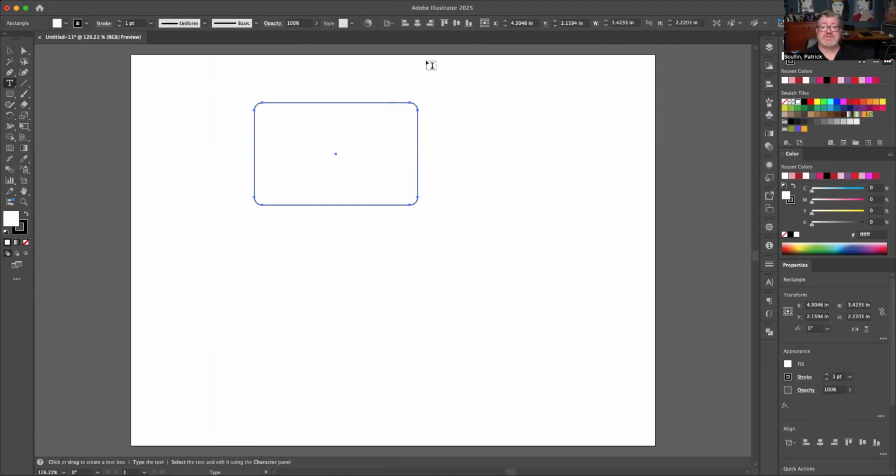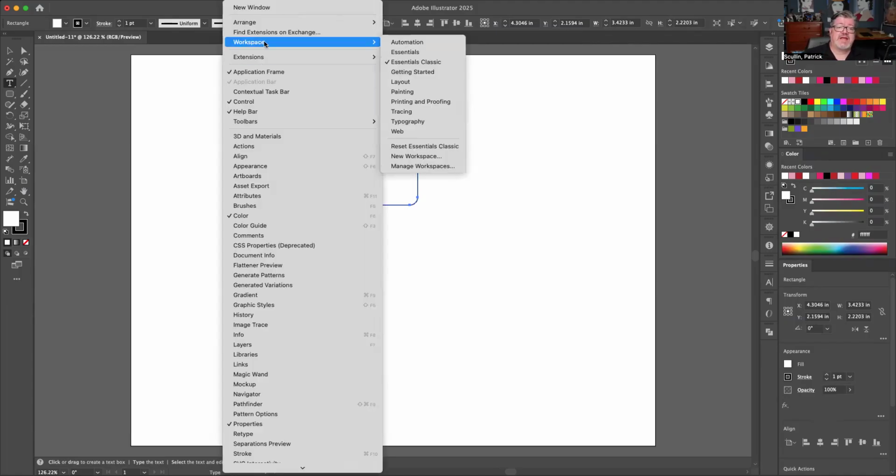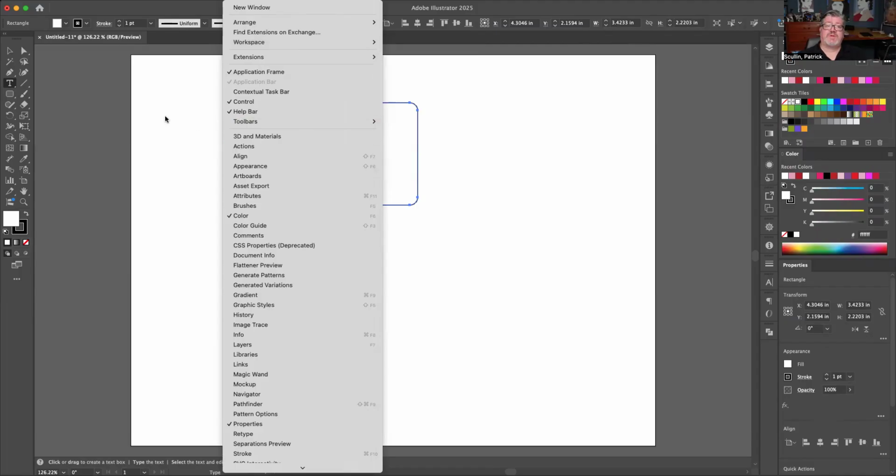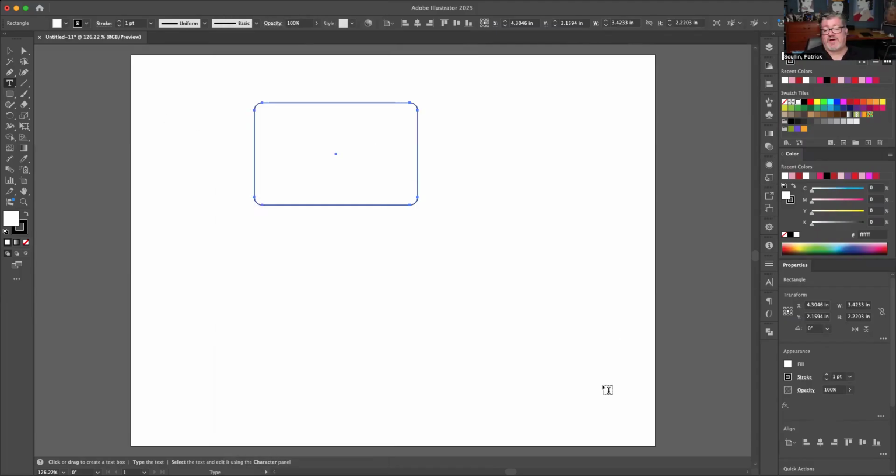But if you have your own setup, you can always go back here and you can save it. So you can create an entirely new workspace that you want to use on your own. That's what the new workspace is. You'll name it and it'll show up in your list that you can use from now on. So hope that helps you navigate a little bit of the workspace. Use that Essentials Classic. It's the most handy.